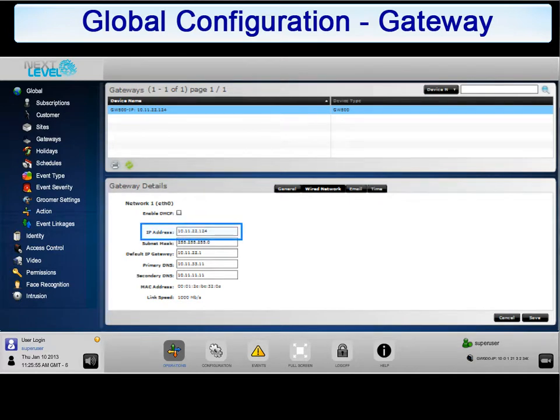Enter a static IP address. Enter the subnet mask. Enter the default gateway. Enter the primary DNS. Enter the secondary DNS if available. The MAC address and the link speed are entered by the gateway. Click Save to keep the settings. The gateway applies the changes and reboots. Once rebooted, connect to the gateway via a browser using the new IP address.